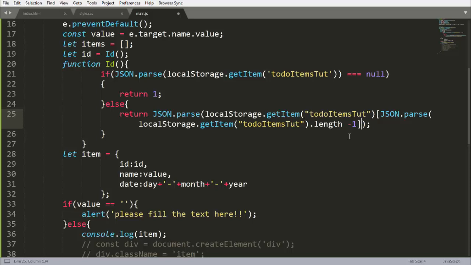Now see that in the localStorage todo items there are two items here. First will be index 0 and second will be 1. So we are getting these elements and we are getting an array here. We want to access the last element here, so we will get the length of that array.